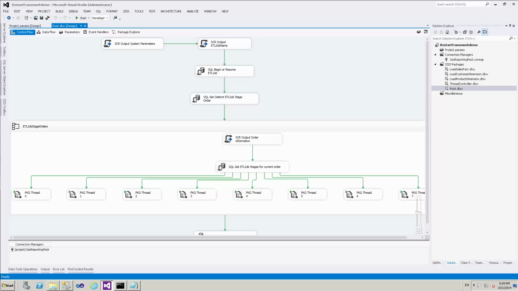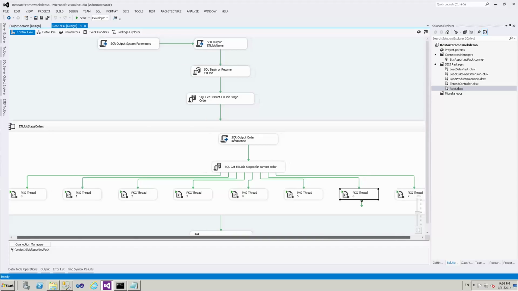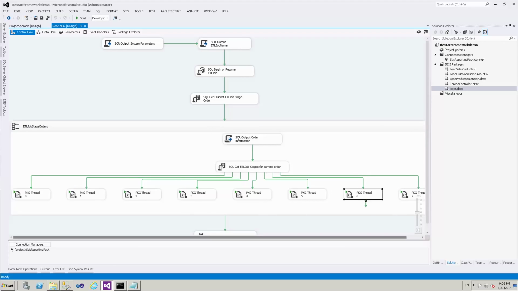We'll do that by using these execute SQL tasks here. What it will basically do is find out which packages it now needs to go and execute. And you'll notice we have 8 execute package tasks here. Essentially, think of them as 8 different threads of execution which are running concurrently. So we can have up to 8 concurrent threads running at any one time.